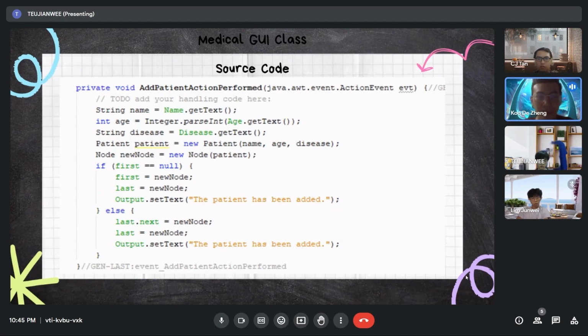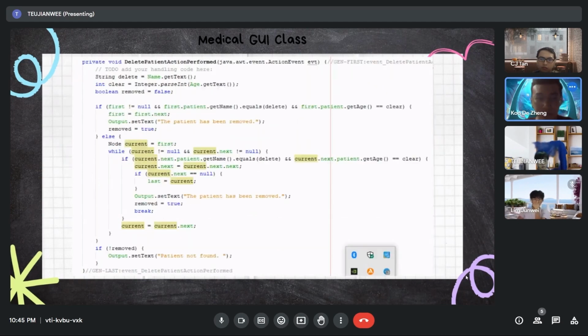Now I will explain the source code in the add button. This code retrieves the values entered for the patient's name, age, and disease from the corresponding text fields or components, which are name, age, and disease. It creates a new patient object using the retrieved values. Then a new node object is created using the node class from the previous discussion, with the newly created patient object as the constructor parameter. Overall, this code segment adds a new patient to the linked list by creating a new node object with the patient's information and updating the appropriate reference based on the state of the linked list. Next.